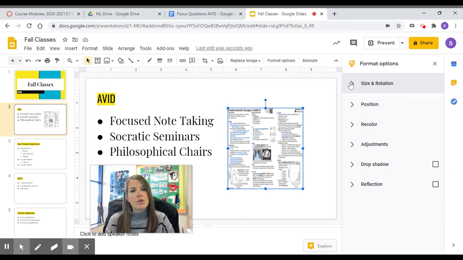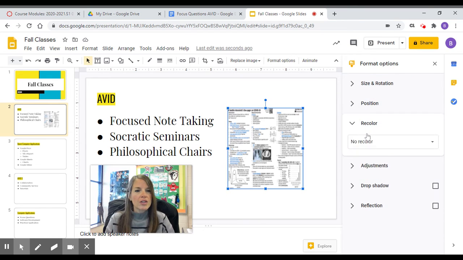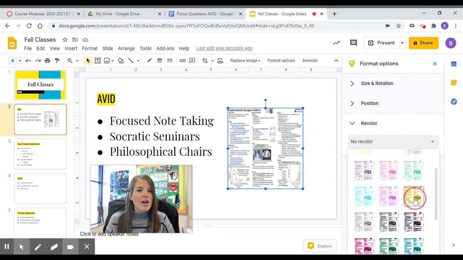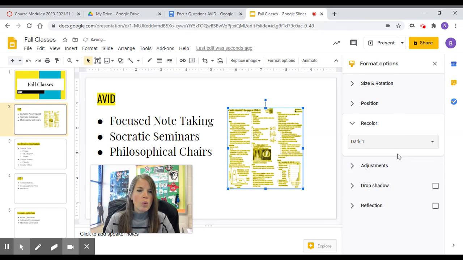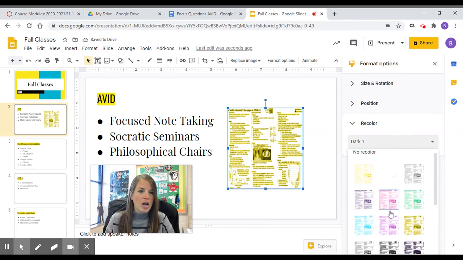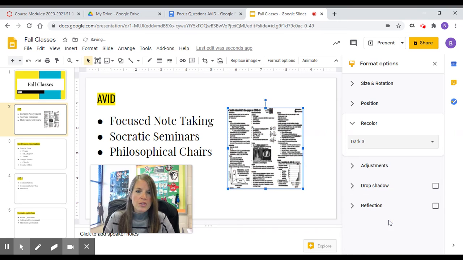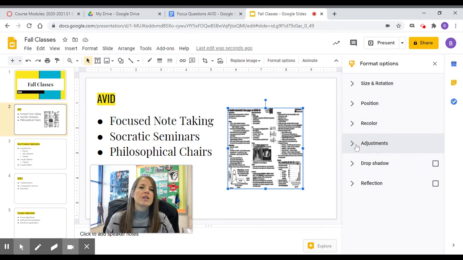I'm going to close size and rotation and now look at recoloring. Now the reason that you would do this is if you were wanting to match up a theme color, or for this particular example, it's easy for me to just make it darker. Sometimes if you recolor and make it darker, it's easier to read. So I'm going to leave that and then close recolor.